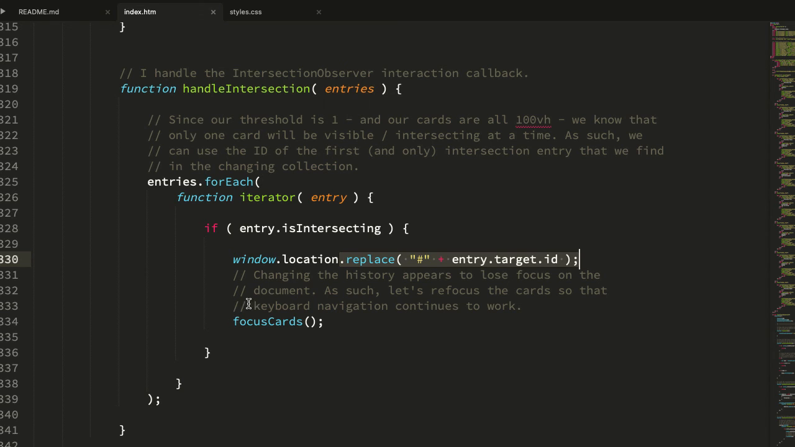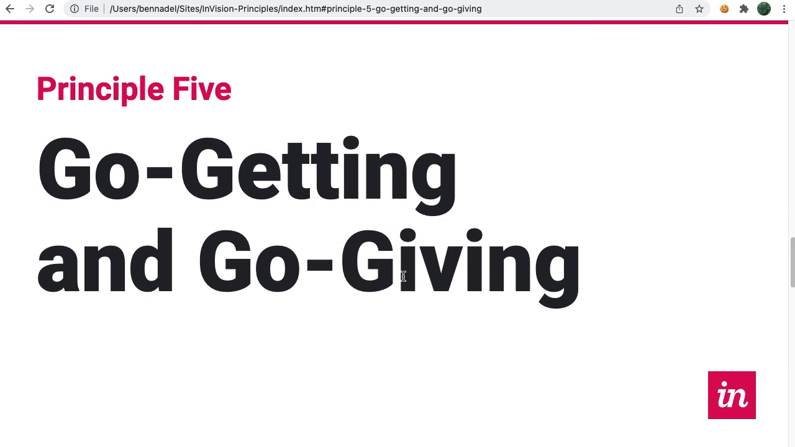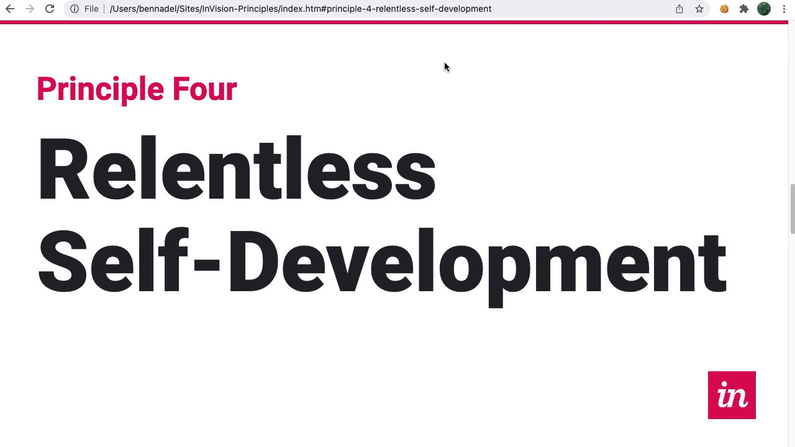Now, it seems like when you change the URL, the document loses focus. I had never seen that before, so again, maybe I'm just doing something wrong here. But I ended up having to call focus cards again to keep the keyboard navigation working, to keep the document focused. And that's how, as we scroll up here, you can see that the URL is changing based on the current state of the visible cards.